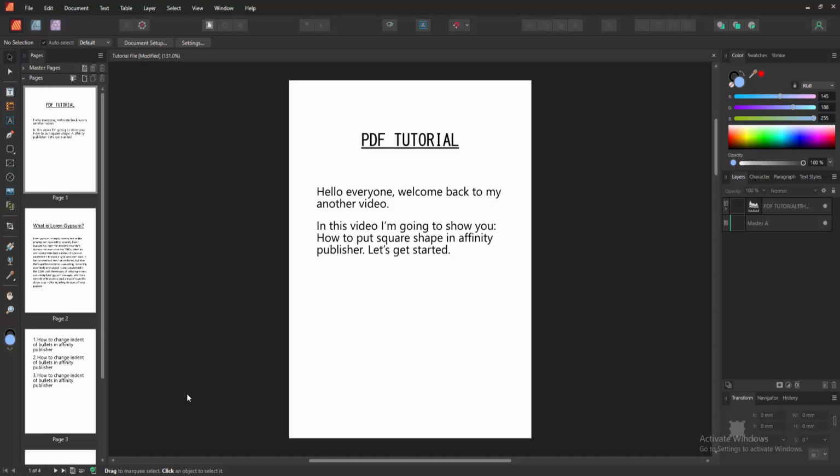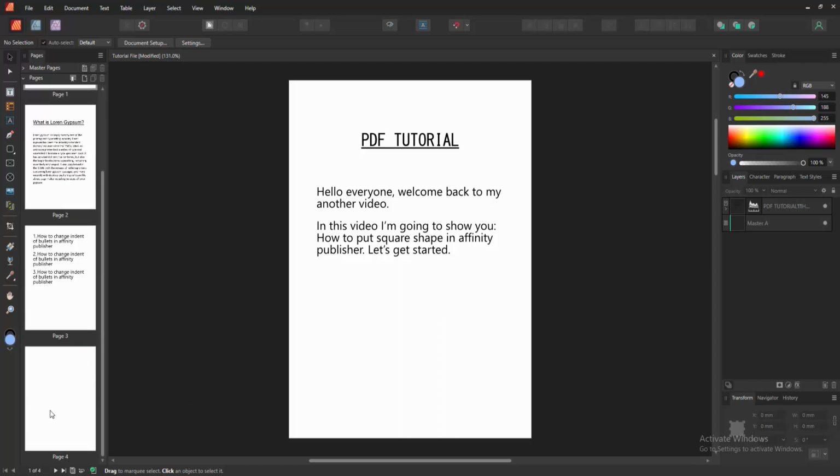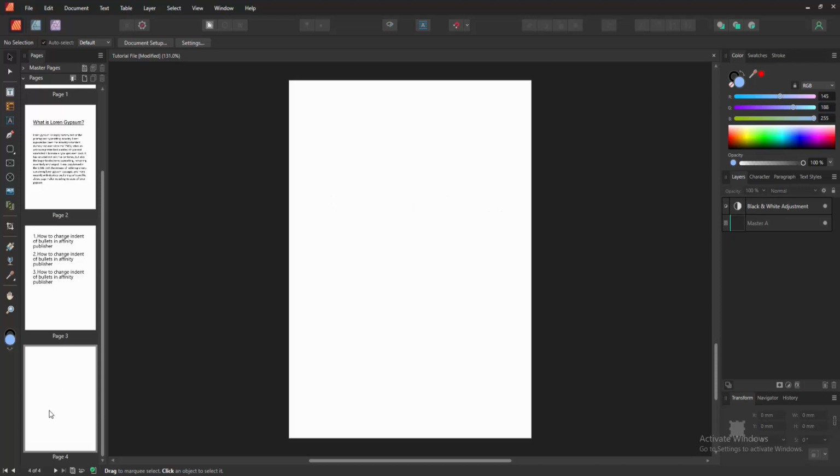In this video, I am going to show you how to put a square shape in Affinity Publisher. Let's get started. At first, go to a blank page. Now we want to insert a square shape.